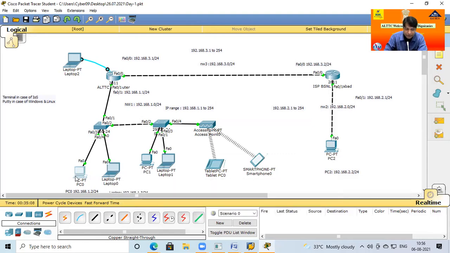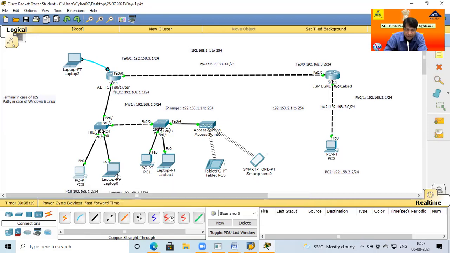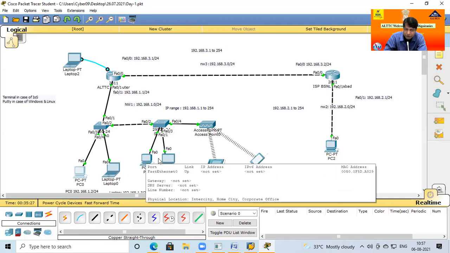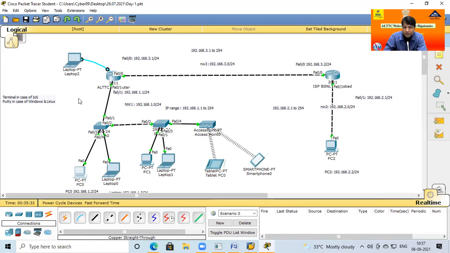If I move my mouse, you can see Fast Ethernet FA0, 192.168.1.3, with the gateway here, and this is another. So now both my computer and laptop have the IP allotment. The other devices are not allotted; in the next session we will discuss how automatic allotment of IP addresses works for those devices. Now this computer is ready for any types of communication. The first basic configuration requirement is the allotment of IP. Without IP allotment, communication is not possible.